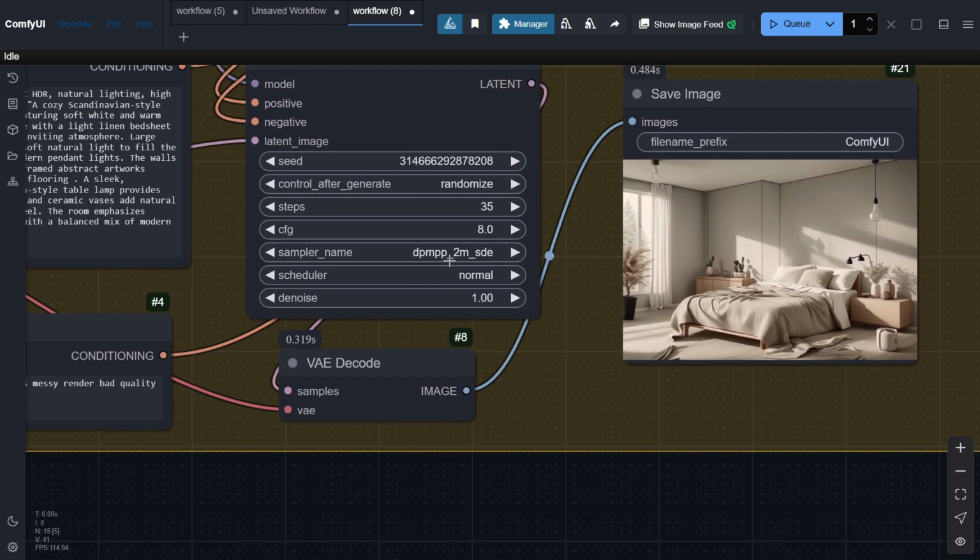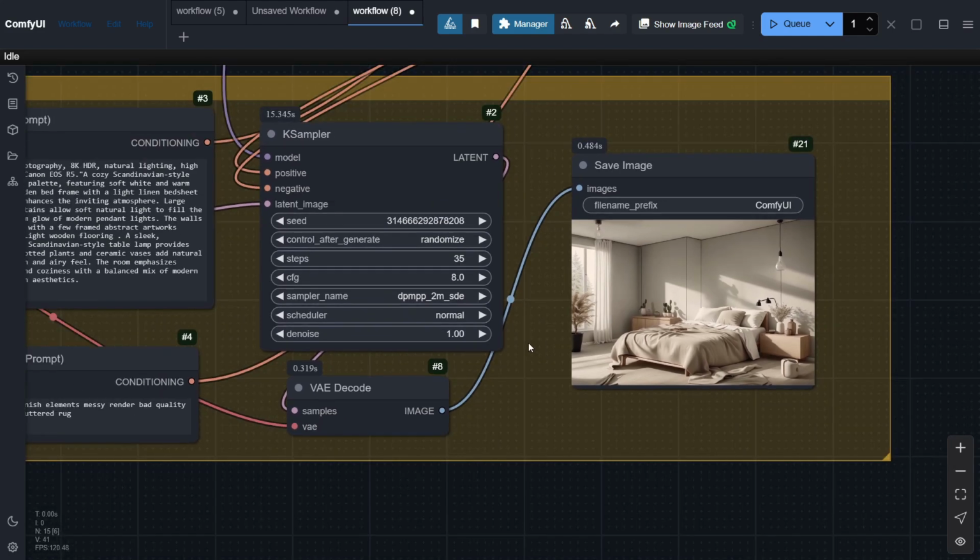For the sampler name, we are using DPM++ 2M SDE. The scheduler is kept as normal, and the denoise value is kept as 1.0. So the KSampler is the main part where all the inputs are assembled, and the processing happens inside the KSampler in the latent space.